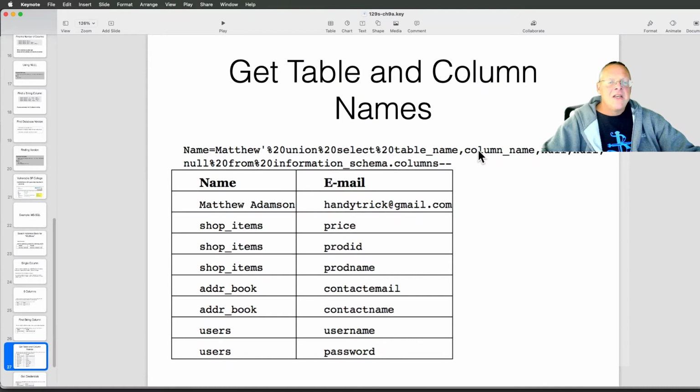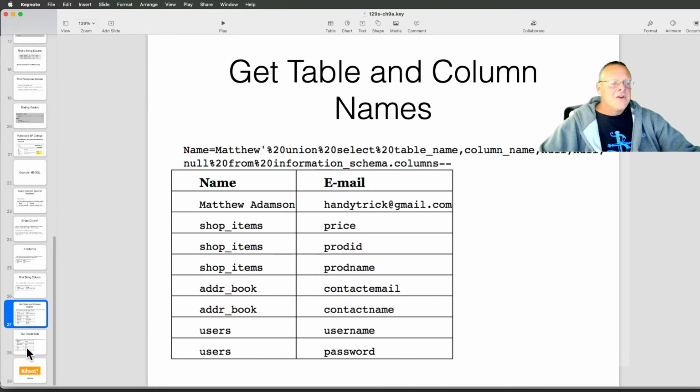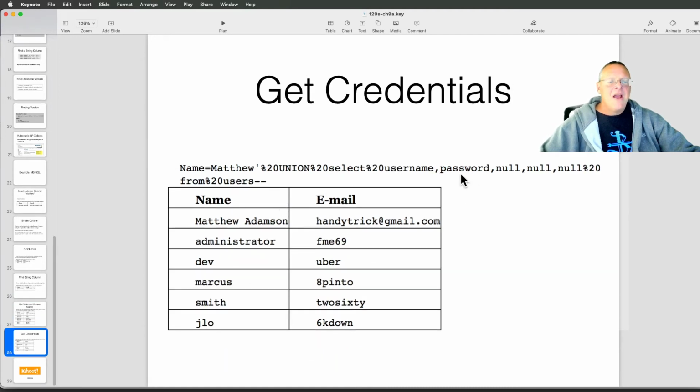So now you can put whatever you want to find, table and column names. Here it's getting table name, column name, null null null. And here I'm getting table names and column names because both of these are strings. So I'm getting a nice list of all the tables and all the columns. And so now I have the goodies I want, which is probably user's username and user's password. And so that's the game. Now I can put from users, put username and password in, and now I get everybody's username and password.